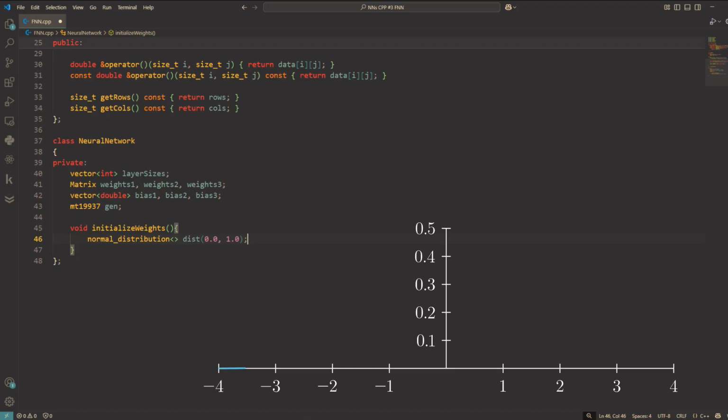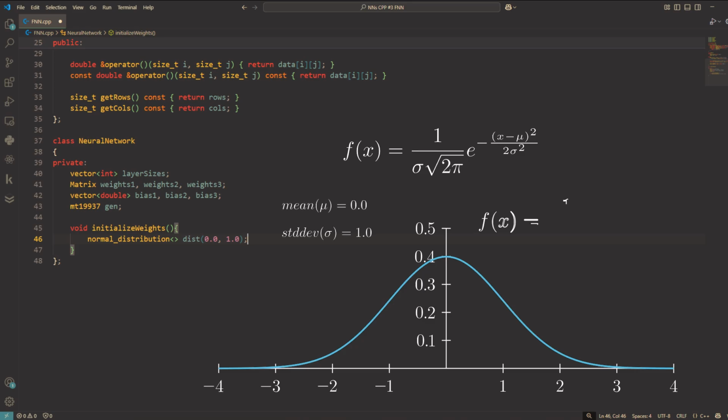Let me explain. A normal distribution is a bell curve where most of the generated random values are clustered around the mean value and get less frequent as we move away from the center. In this case, our mean is set to 0 and will generate values with a standard deviation of 1.0. This is useful for randomly initializing weights in our neural network, ensuring that the values are centered around 0, something that helps in preventing any initial bias toward positive or negative values.